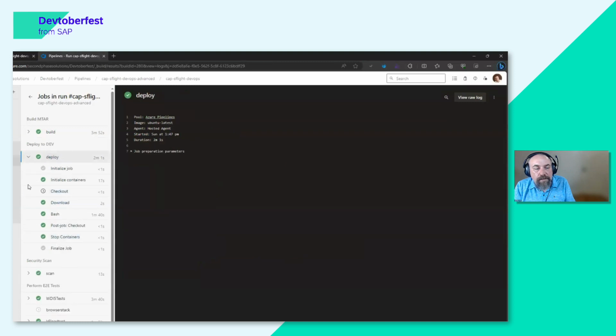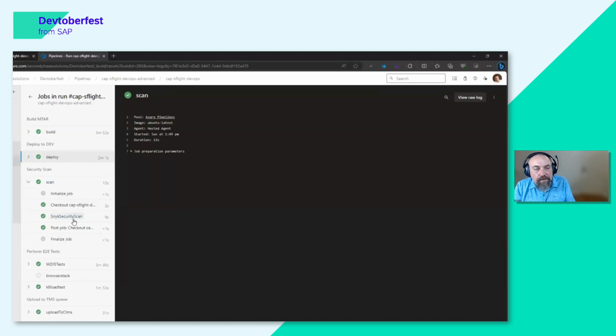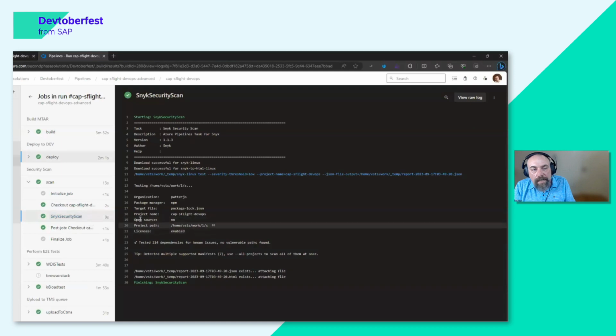Deploy we saw before, it works exactly the same. Only difference now is that it's using that environment variable group. The scan, we're doing a Snyk scan. So Snyk is a popular security tool, and it has a task that we can pull down from the marketplace, and that task includes the configuration we need to do security checks against our CAP development repository, and it also has the configuration for outputting a report.